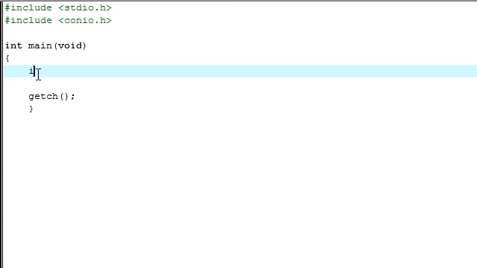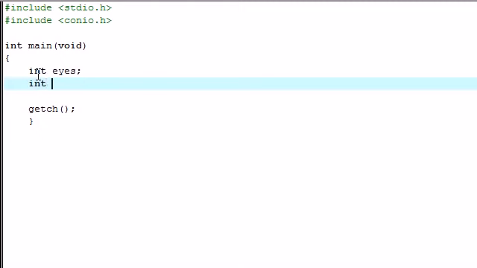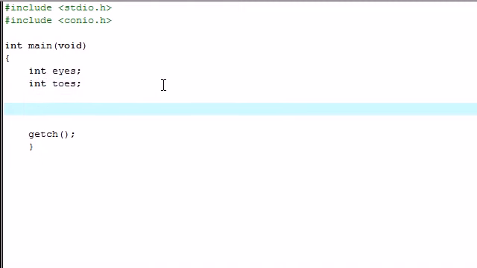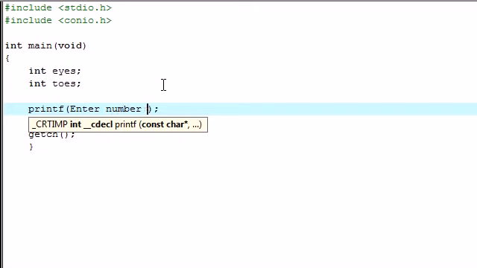So the first thing we need to do is get two variables. I'm going to make mine int eyes, and that's all we need right now. And let's put int toes. Next, let's set them equal to a value, or actually let's have the user enter a value. So let's put printf, enter number of eyes and toes, and there we go. I guess that's all we need.